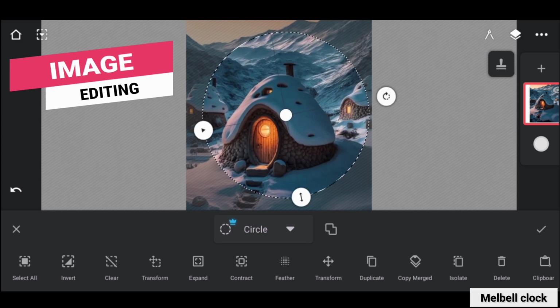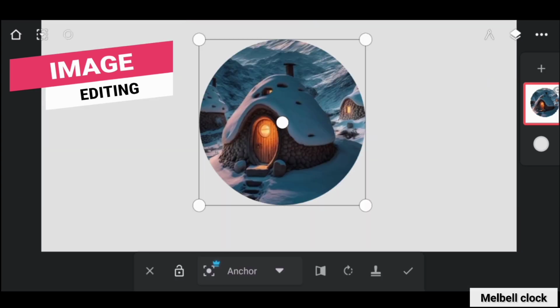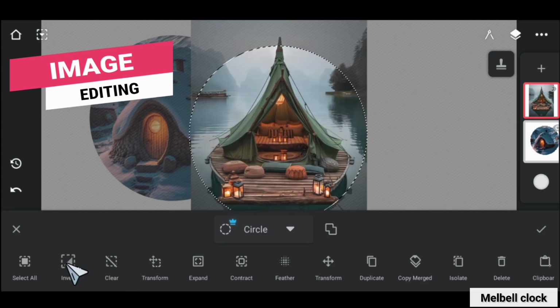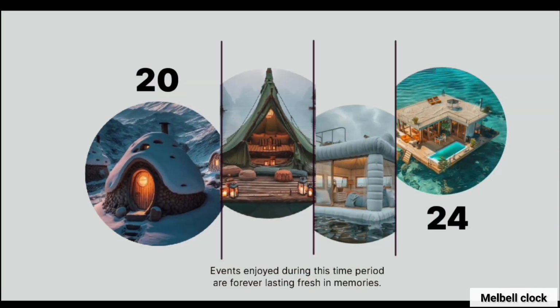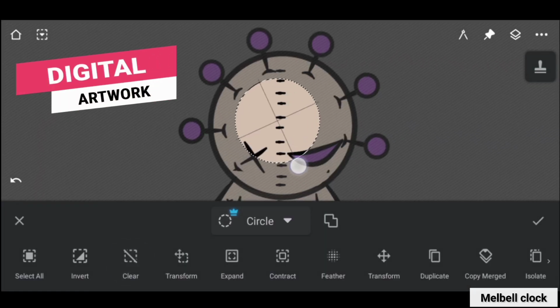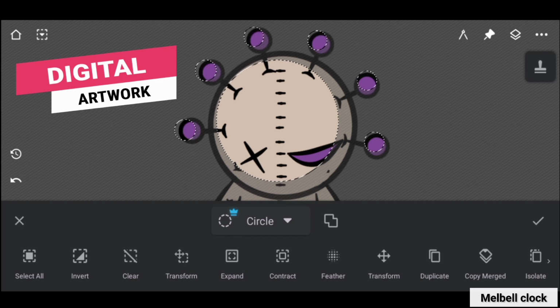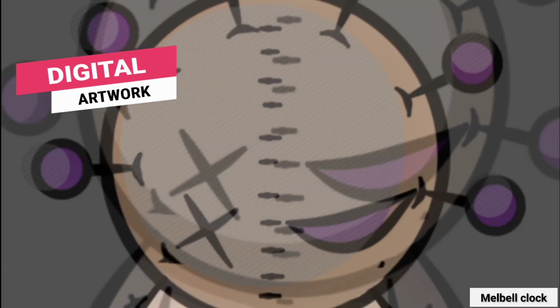Circular Selection tool allows you to isolate parts of an image in a circular form. With precision and control, you can create perfect circular cutouts. You can use it to make amazing collages, unlock your creativity, and take your design to the next level. Beyond image editing, circular selection is a powerful tool in digital artwork. Whether you're drawing or illustrating, this tool lets you create precise circular shapes and depth, elevating your design to the next level.